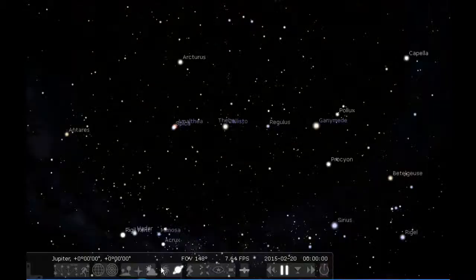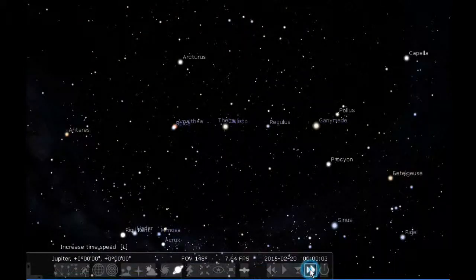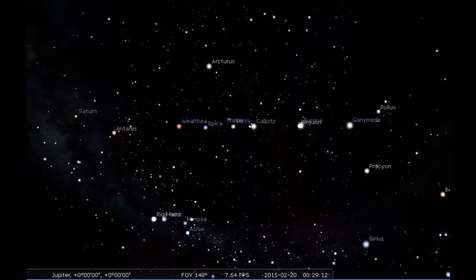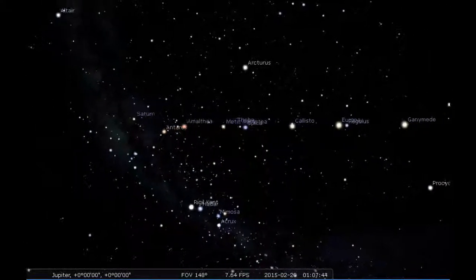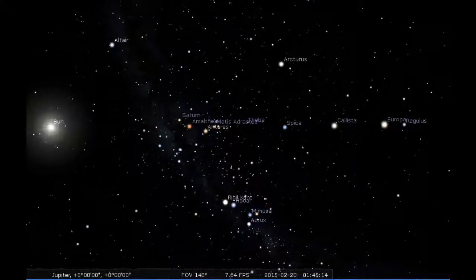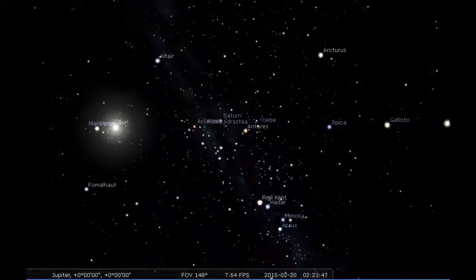So 24 hours of Jupiter sky. Standing on the equator, just above the clouds, looking out to see what the sky looks like over the next 24 hours.